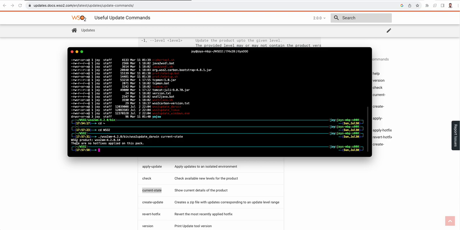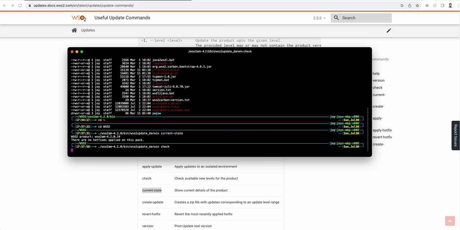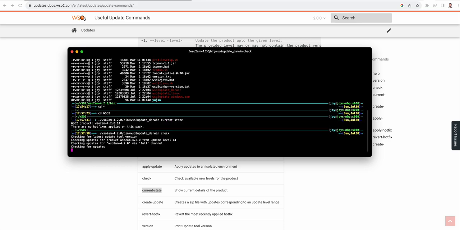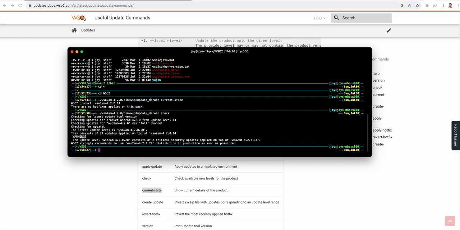It says my product version currently on this local PC is WSO2 API Manager 4.2.0.14. So 14 is the update level. There are no hotfixes applied on this pack. So let me now run the check command to compare my product pack against the latest version available in the update server.